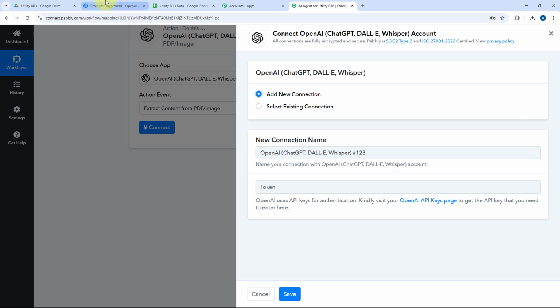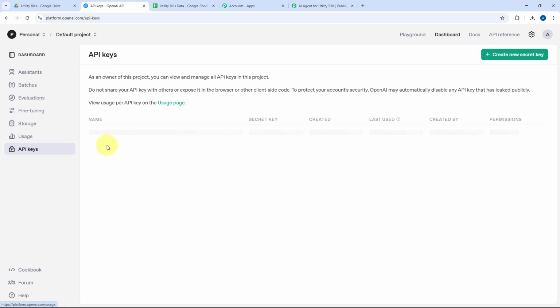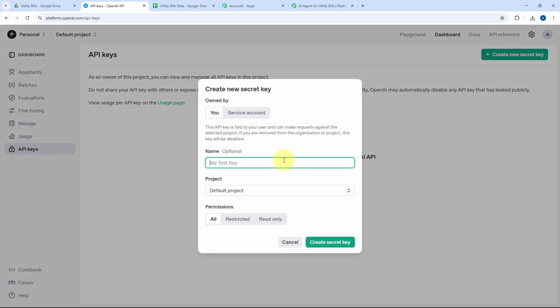For that, just go to your OpenAI account and from the dashboard, go to this API keys section. After coming to API keys, click on this Create New Secret Key button and give this API key a name. Let's say I'll name it Pabbly Connect. Then just select the project of your OpenAI account for which you want to generate the API key and the permissions as all. And click on this Create Secret Key button.